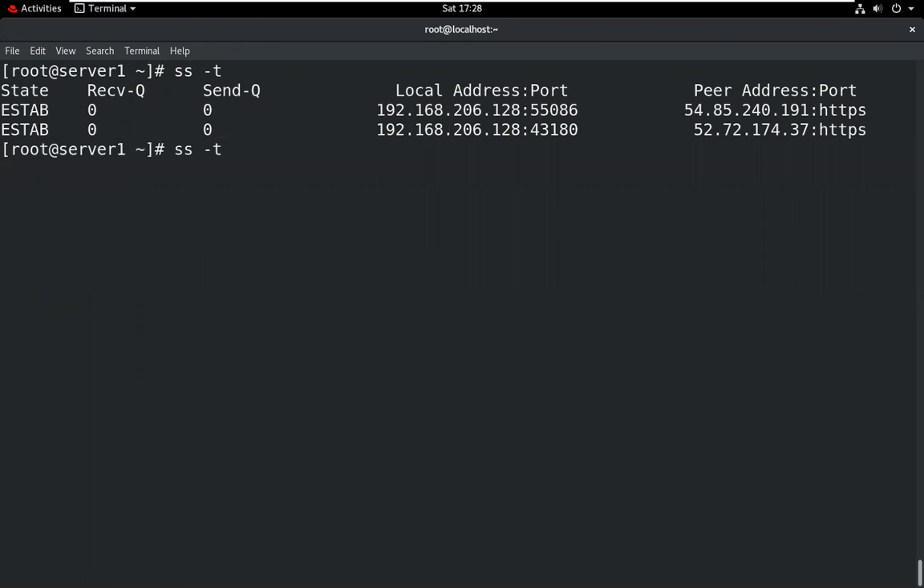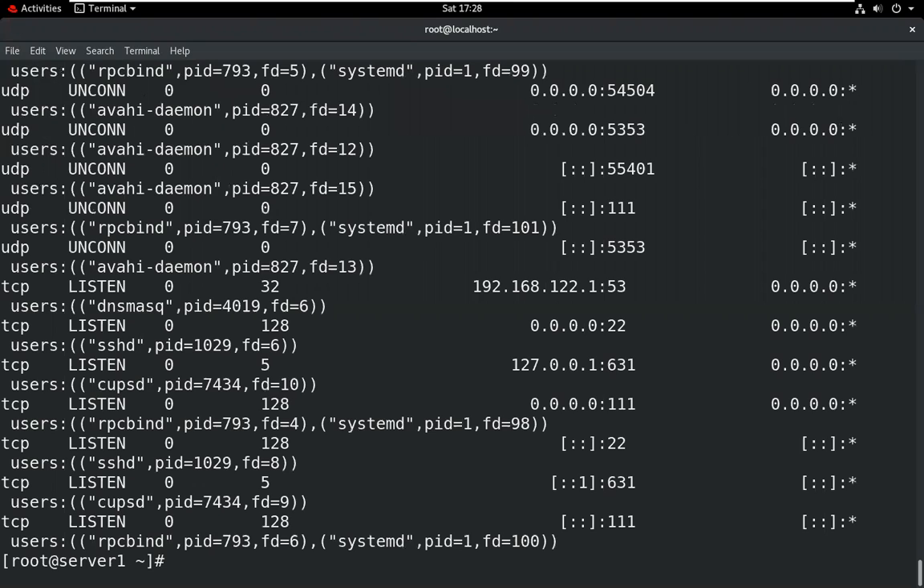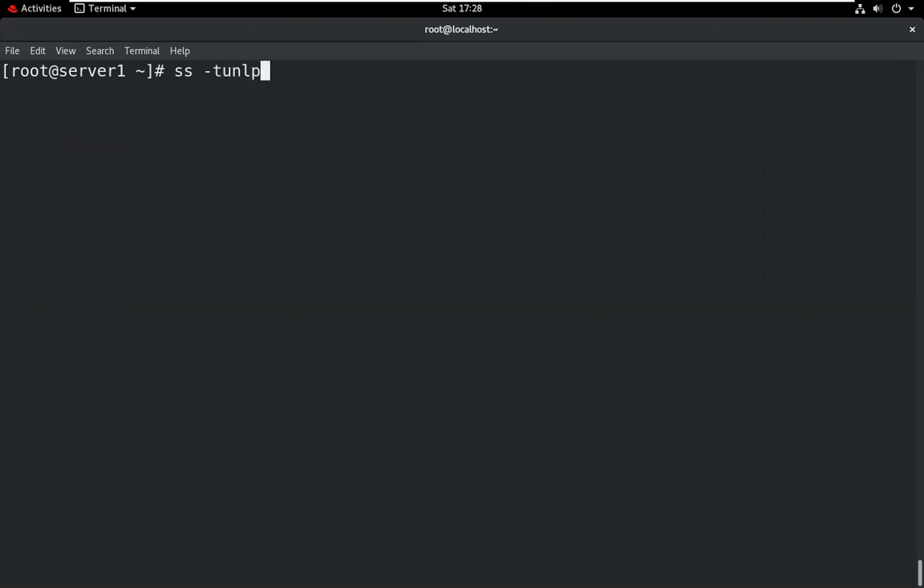We can use the UDP option. N stands for number. Using -tunlp, we can check all the ports that are listening on my machine. Suppose we want to check only a specific port, we can use the grep command.